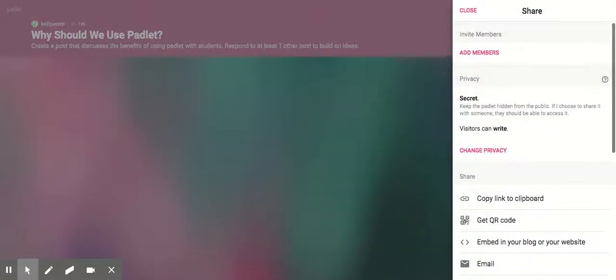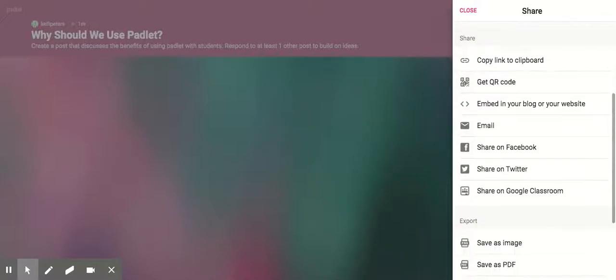I have a few different options for sharing. I'm going to scroll down to where it says share. I have a few options for sharing this Padlet. I can just send out a link to my students. I can copy and paste a link. I can put that maybe in a Google Meet or a Zoom chat if I want students to do this as an exit ticket really quickly at the end of class. I can put this on a website. I can email this out, but it also will connect with Google Classroom.